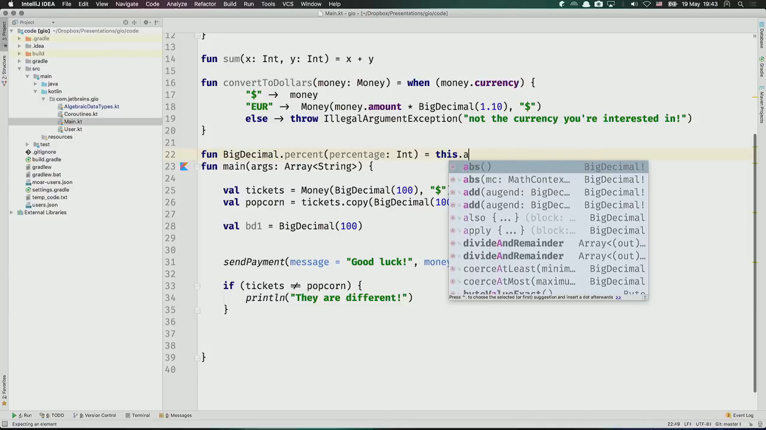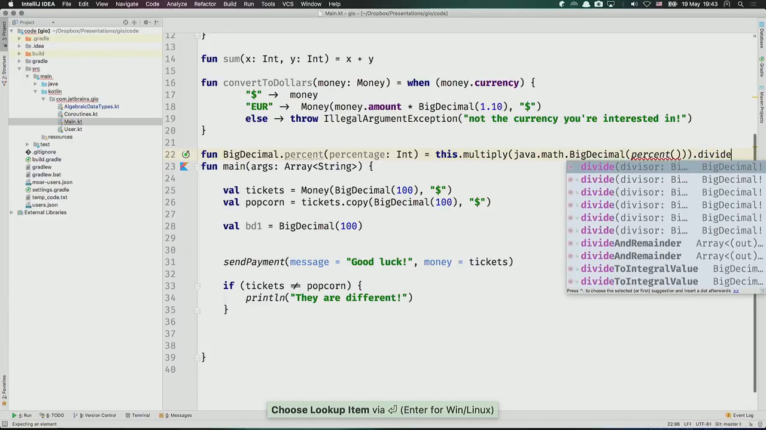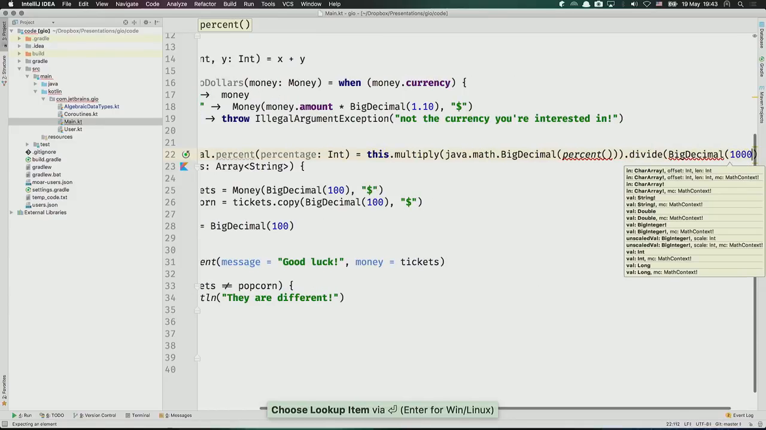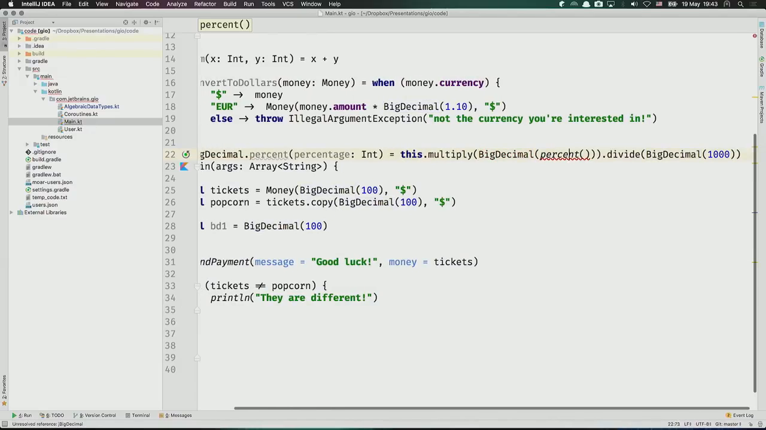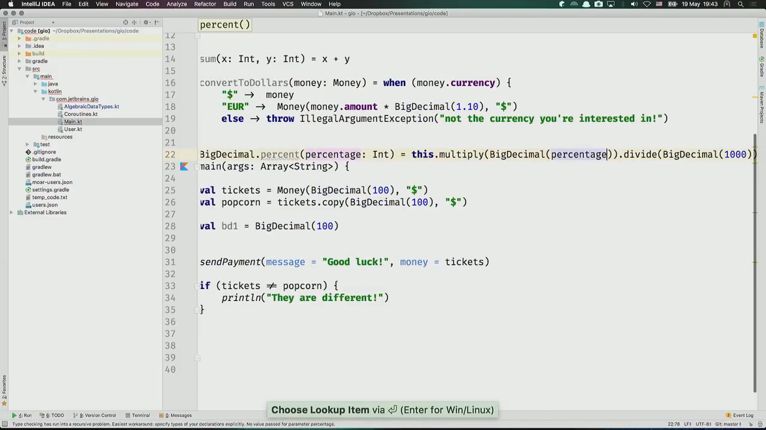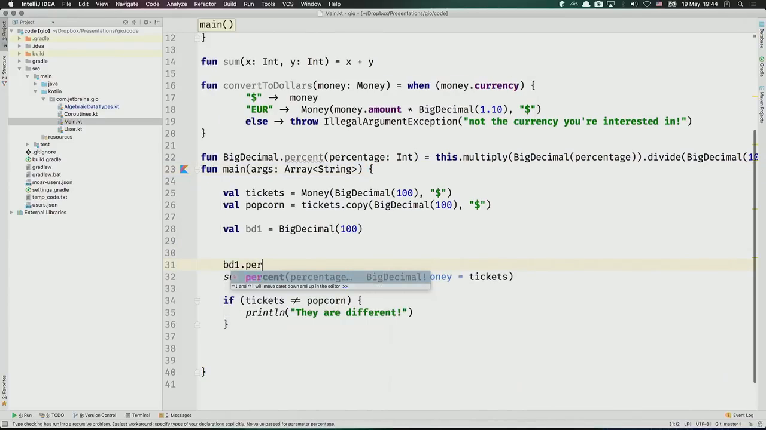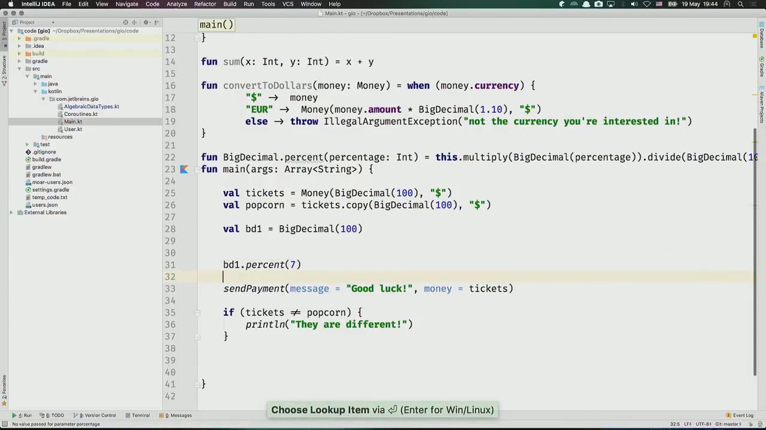And I say this multiply by the percentage, and then this has got to be wrapped in a big decimal again, percentage, and then that divide, and then another big decimal 100. And what's wrong with this? That should be percentage. So percentage. OK? So now what happens is that on BD1, I have percentage. OK? And I can do percentage 7. And that would give me a 7%.